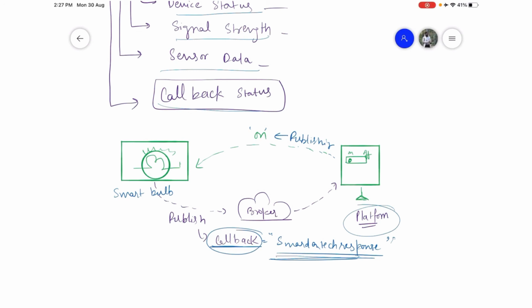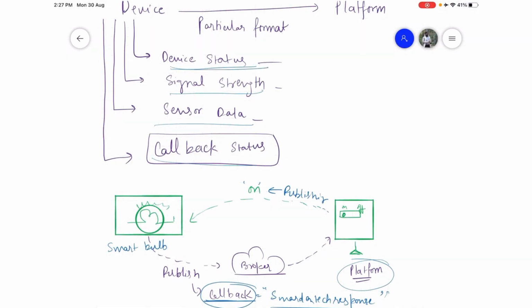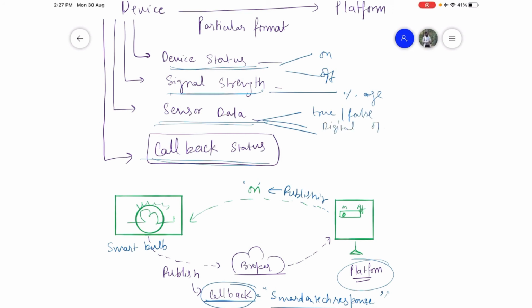So there are different data formats for different things. For device status it is different, for signal strength it is different, for sensor data it is different, and for callback status again it is different. So device status can be online or offline. Signal strength is the signal strength in percentage. Sensor data can be a lot of things, like true false values, or digital data in the form of 0 or 1, or analog data, or it can be negative as well in the case of temperature.